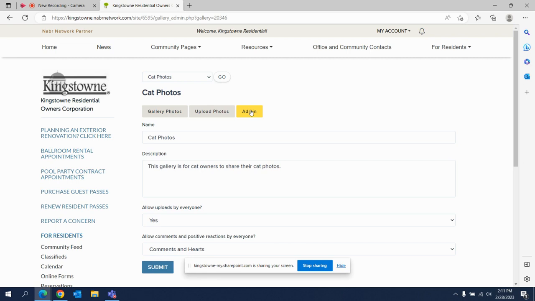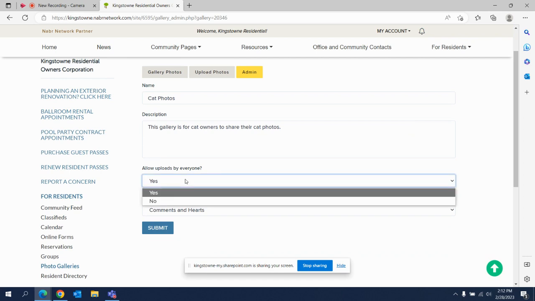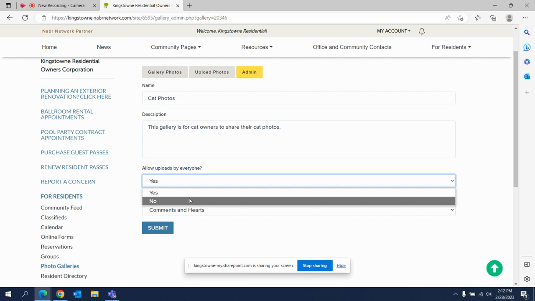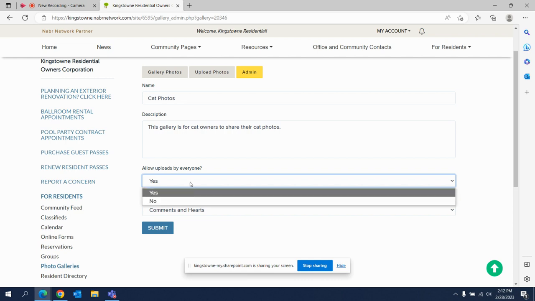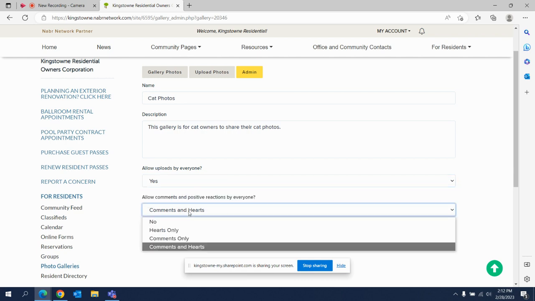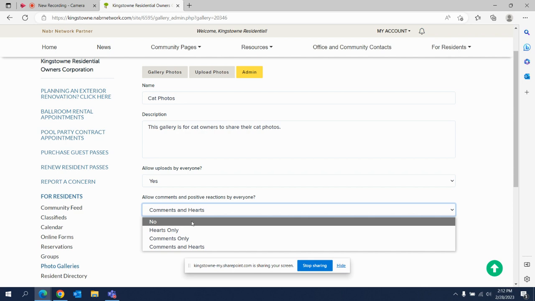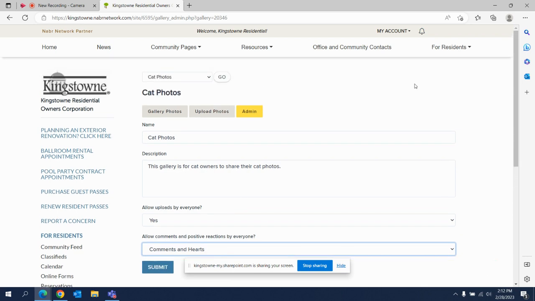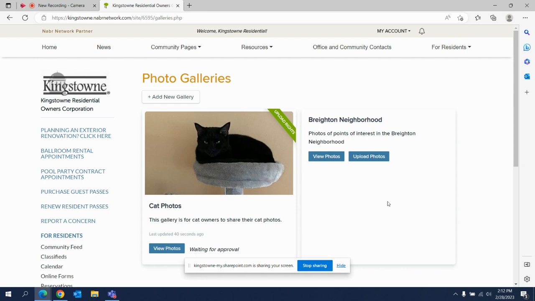You can also click the admin button here to change the name of the photo gallery or the description. You can decide whether you want to allow other people to use the photo gallery or if you want to be the only person to use it. And then you can also decide if people are allowed to react or not react to your photos. And if I go back and I click the photo galleries button, you can see that it has already appeared on my screen, but other residents again will not be able to see it until an administrator approves it.